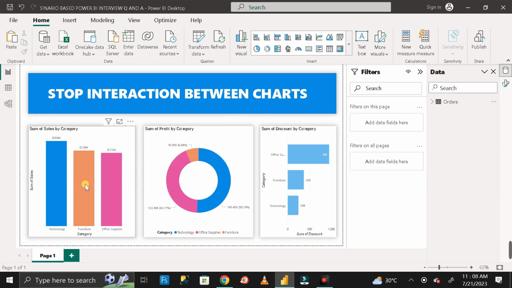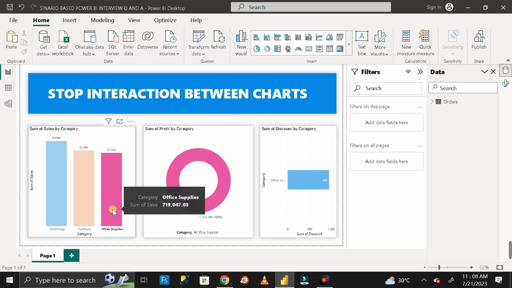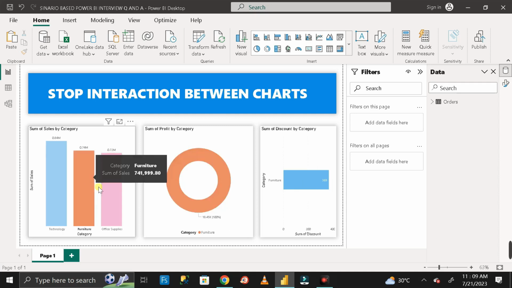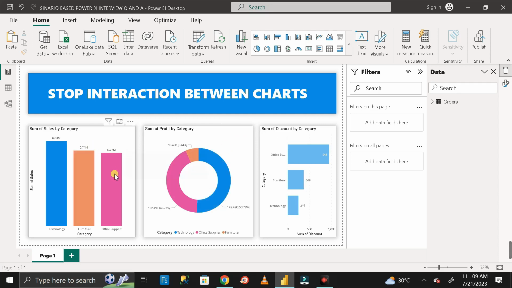So here, whenever I am clicking on this particular bar or any bar from this chart, at that time the other two charts also get filtered based on these selections, right? Here you can see when I'm clicking on this office supplies, at that time the other two charts are showing the data based on this selection, right? Whenever I select technology, these two charts are also filtering their data as per these selections, right? But the question is that I don't want this. It means whenever I click on this particular bar of this chart, at that time these two charts should not be filtered based on these selections. Okay, got my point? So how can I do that?